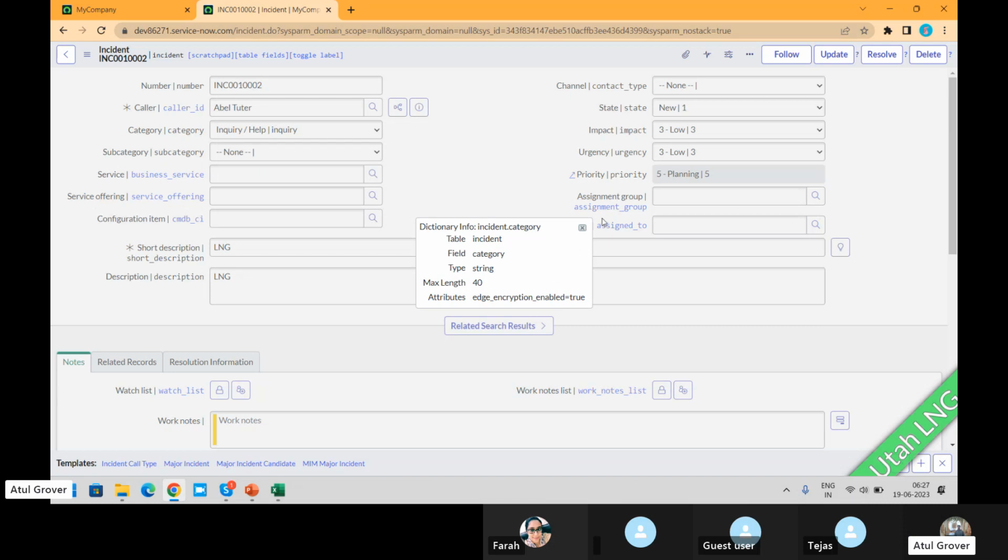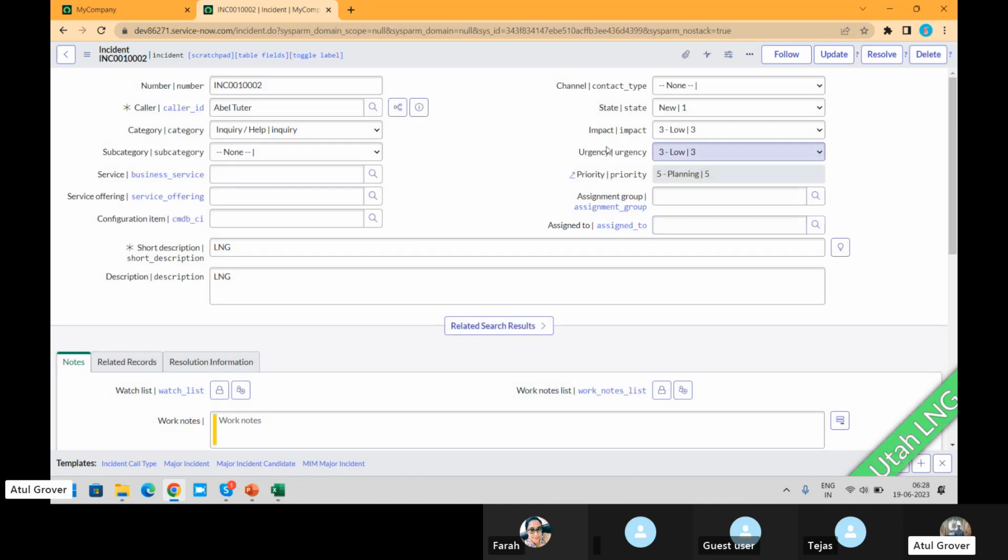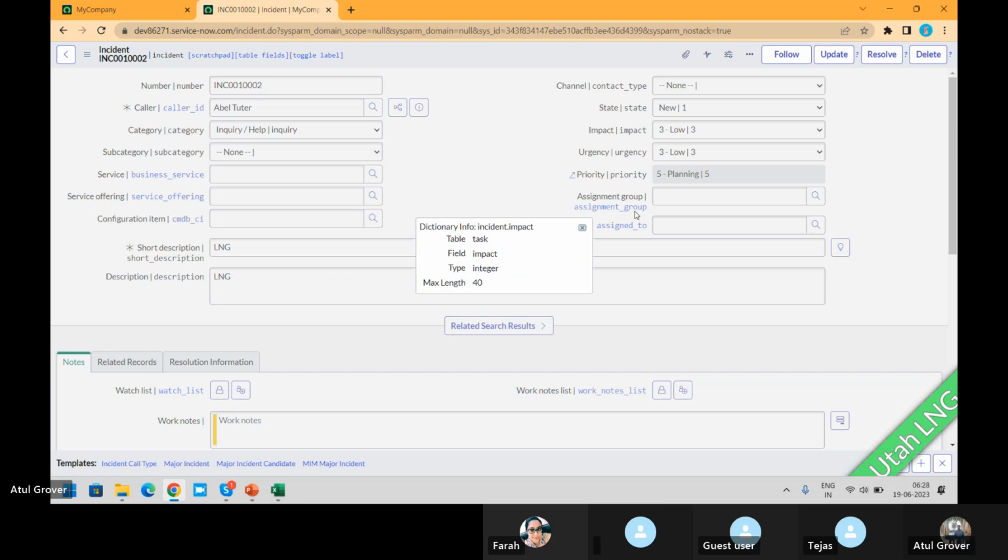I'll show you one more thing, a little bit interesting. You say, Atul, it's coming as a drop down, it should be a drop down, so why is it still showing as a string? Now if I show you this impact, see, the type is integer, not string. Find out why.